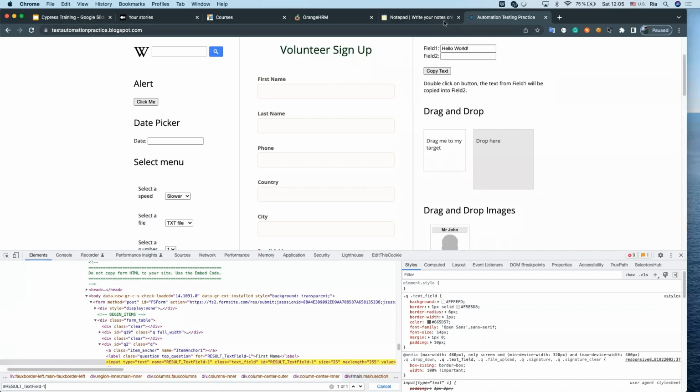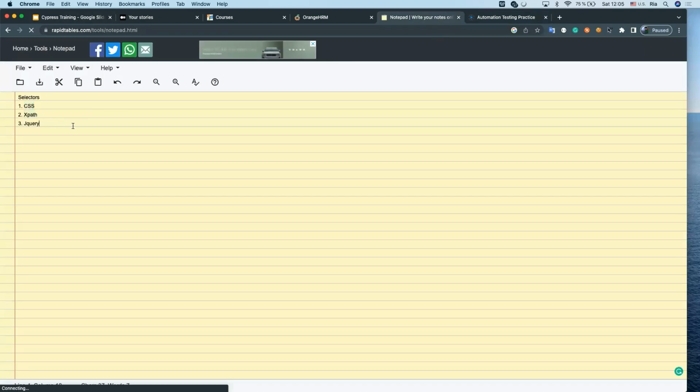In the same way, we have the XPath option as well as jQuery. jQuery will use Cypress.$ with the locator. For example, coming to CSS, it will be cy.get with the locator like this. Coming to XPath, it will be cy.xpath with the locator. Here the function changes from get to xpath. For jQuery, the function will be Cypress.$ with the locator. And during the sessions, I'll be covering in more depth how to create CSS and jQuery locators as well.